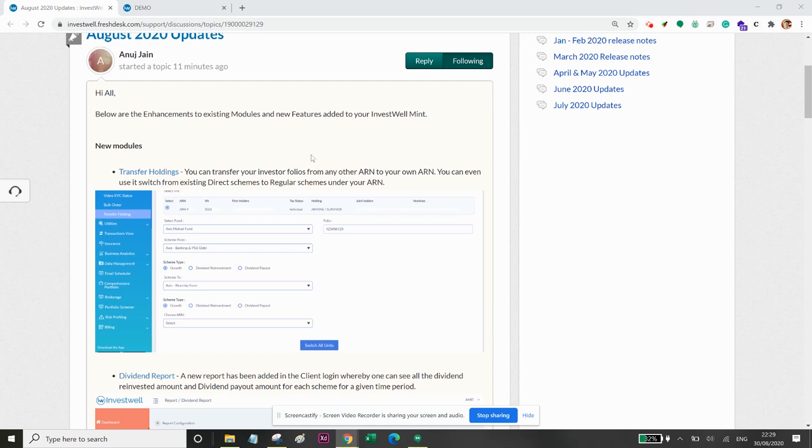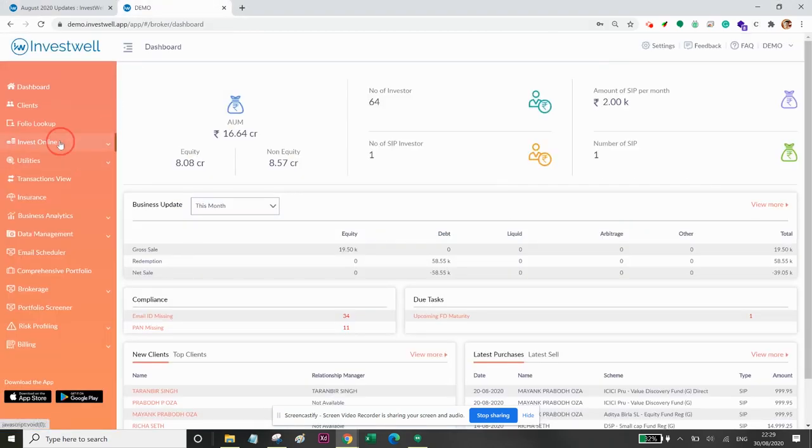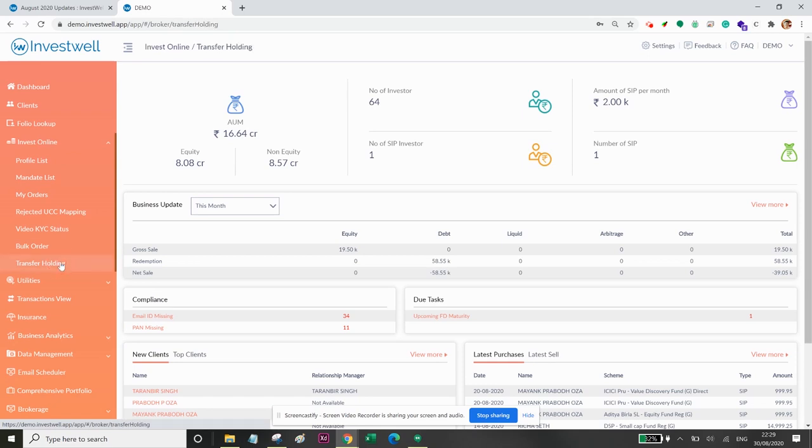So the first module is the transfer holdings one, using which you can transfer the AUM from any existing folio that the client has in another ARN to your own ARN via the exception switch method. This requires an integration with either NSE, BSE, or MFU, and you can also switch from direct schemes that your client has to your own regular schemes. This feature is available in the Invest Online menu in the advisor portal.